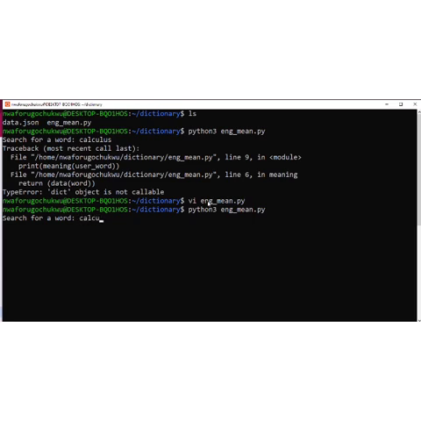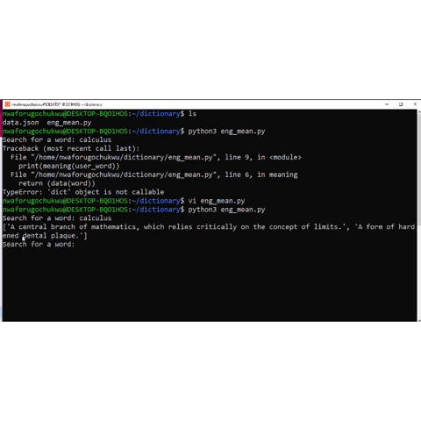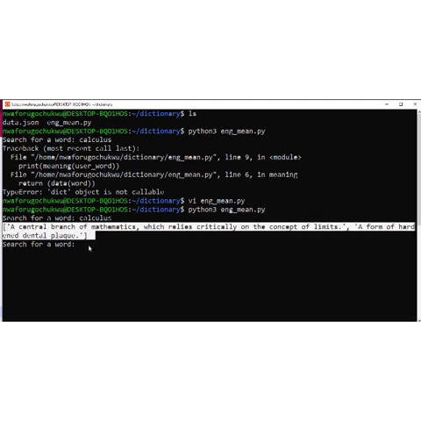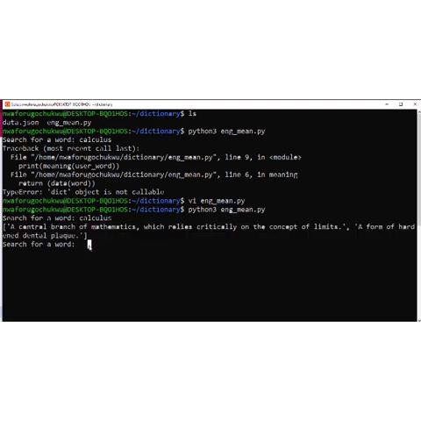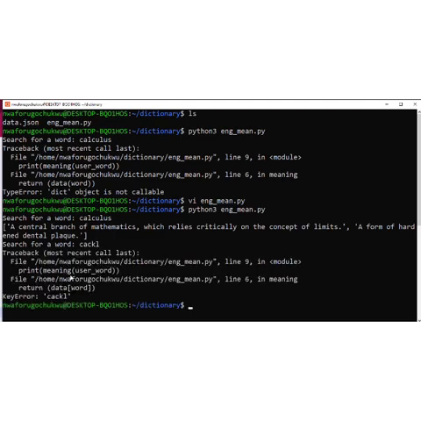Let's search for a word, calculus. Yes, so the meaning is that it's a central branch of mathematics which relies critically on the concept of limit. Right? It's working perfectly now. We can search out the meaning. So what about if I search any other word that is not here? What's going to happen? It's going to bring out an error. Key error.